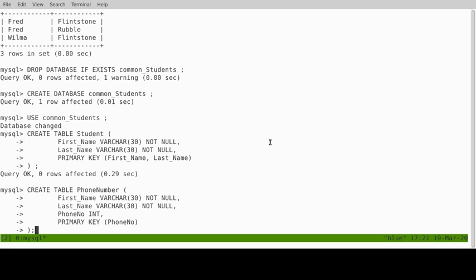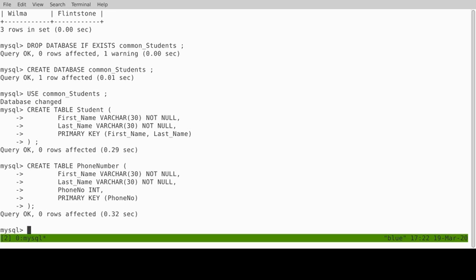In addition to that, there has to be a phone number, and that phone number itself is going to be the primary key. Probably not the best way to do this, but it's good enough for our purposes. This is just a little play example to work with. Okay, and great, now it's created.